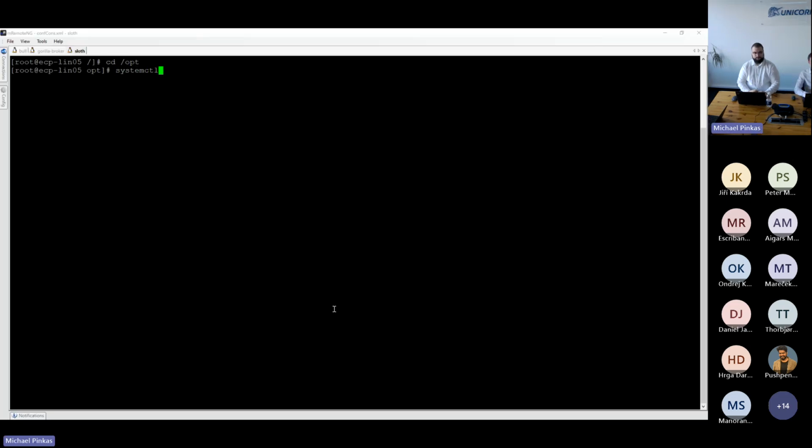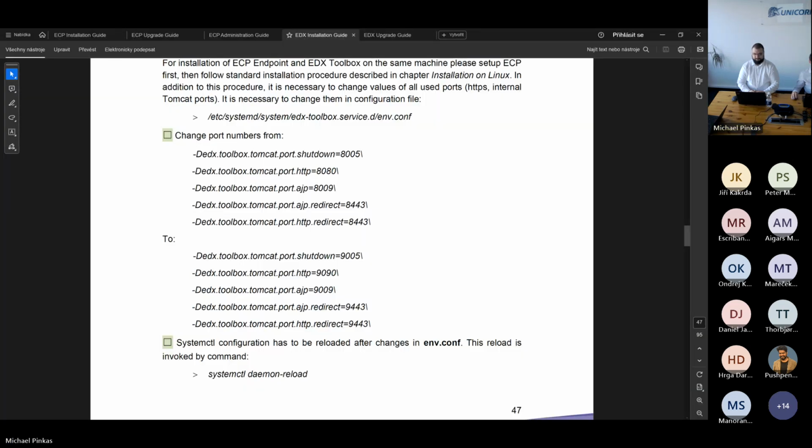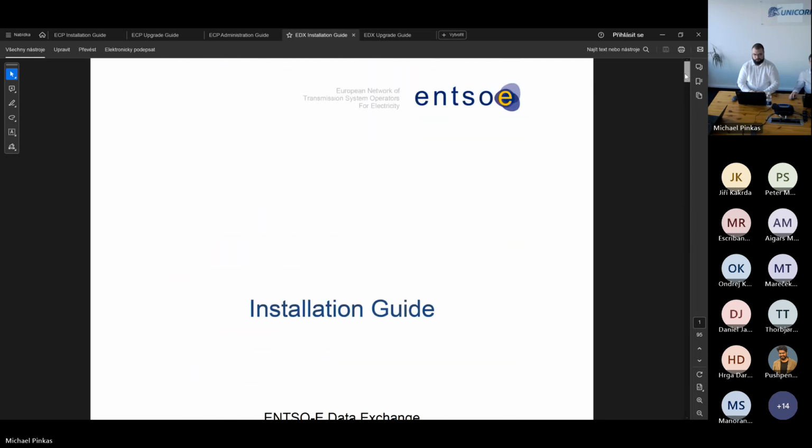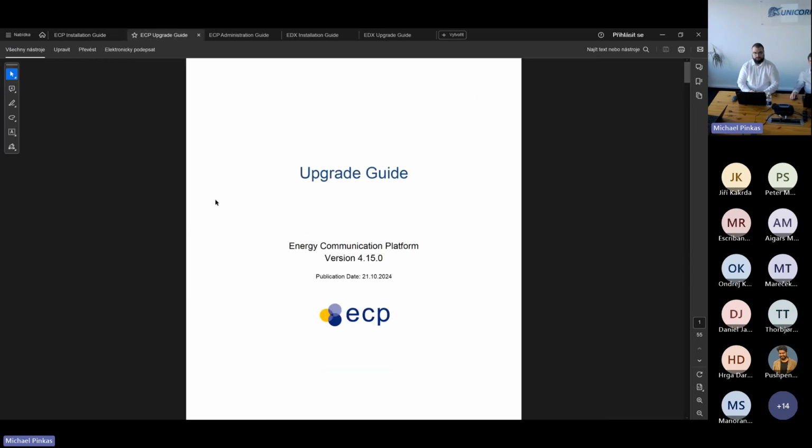Okay, so we will start by stopping the components. First, let's do the toolbox and then the ECP endpoint. And let's open the upgrade guides. The ECP upgrade guide, that's what we will start with.